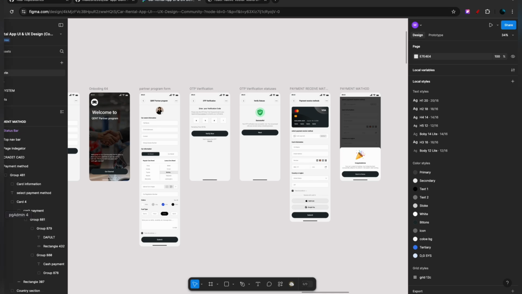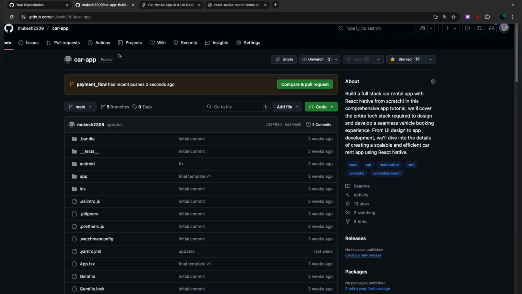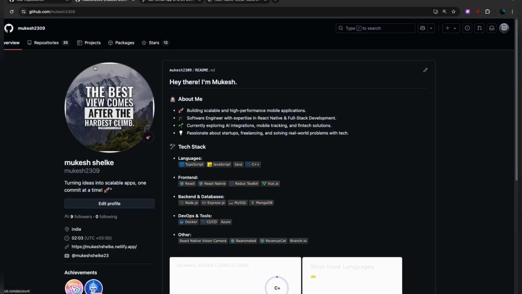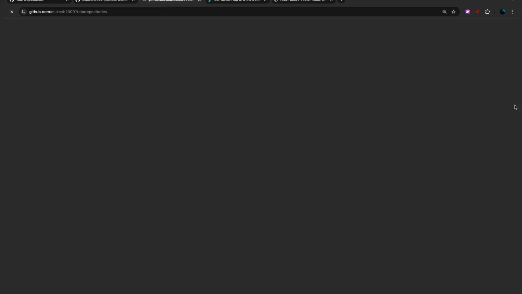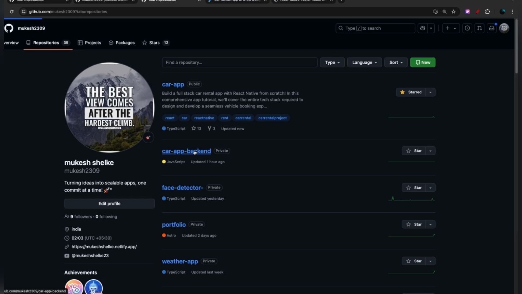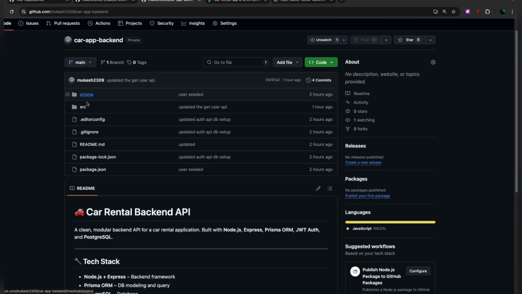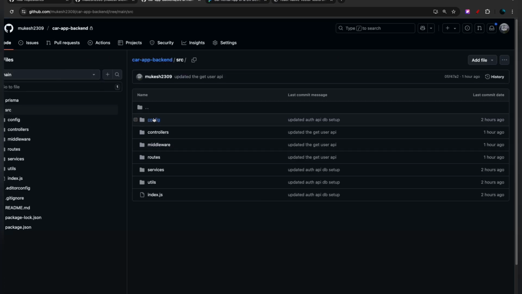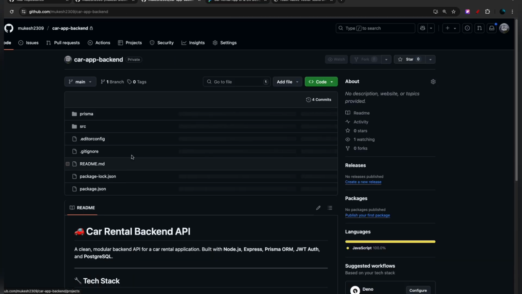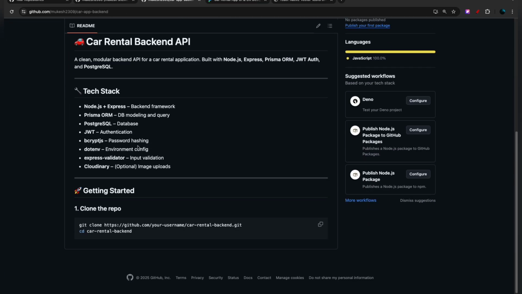Let me show you that I have also done the backend part. I have made the authentication flow. I have made one separate repo for that. Let me show you that. So when I click on this backend thing, you should see these services. I have made this folder for services, routes, middleware, and I am using the ORM, which is Prisma, and then we have much more to learn in this backend series.